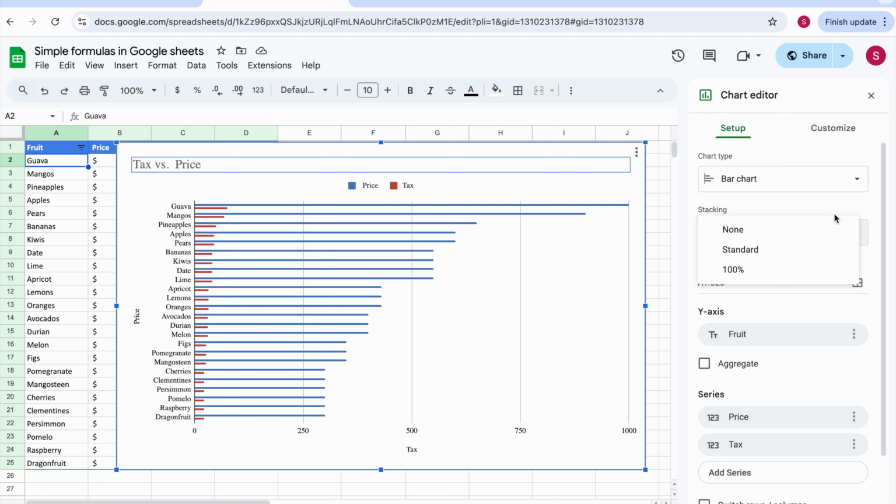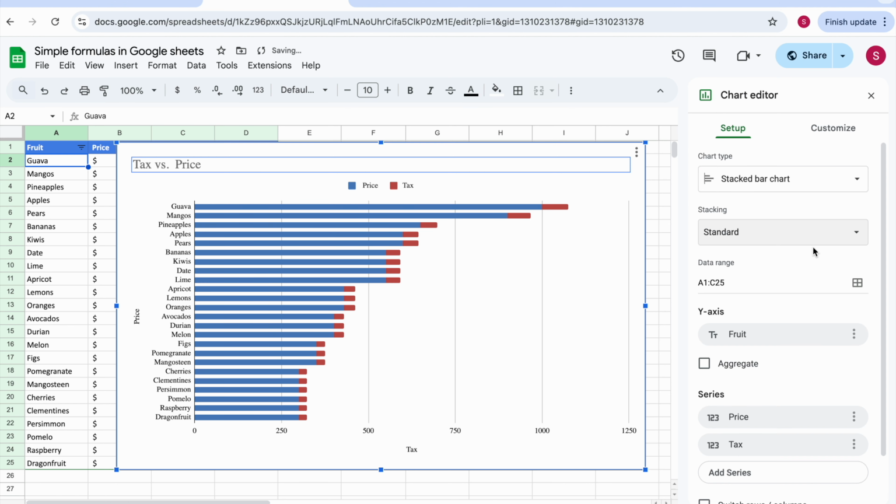Stacking. You could just go for the chart type and select stacking, but you could also change it here. So you could do a standard stacking. So instead of having the two different bars, you have only one with different colors. So this is the price and this is the tax. I think this is actually easier to see.